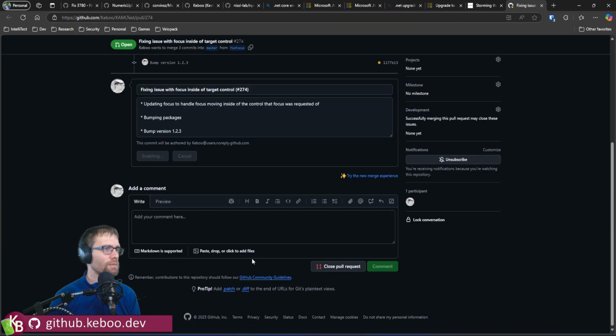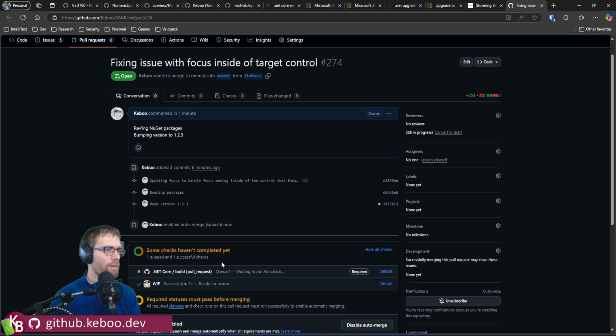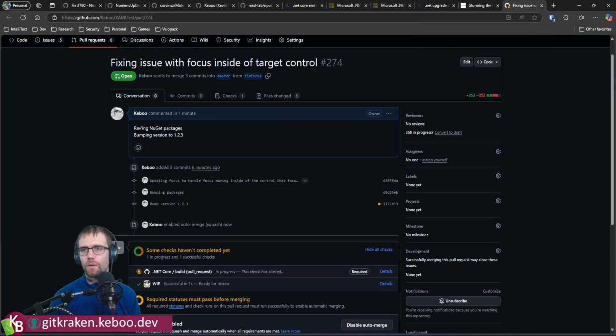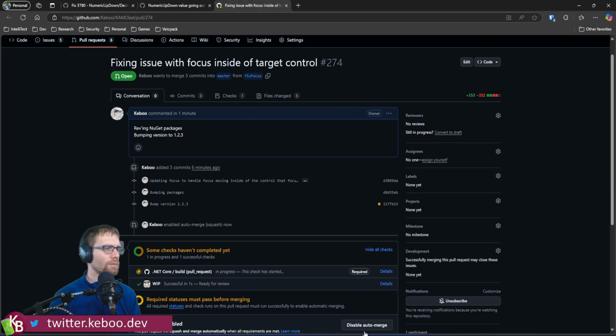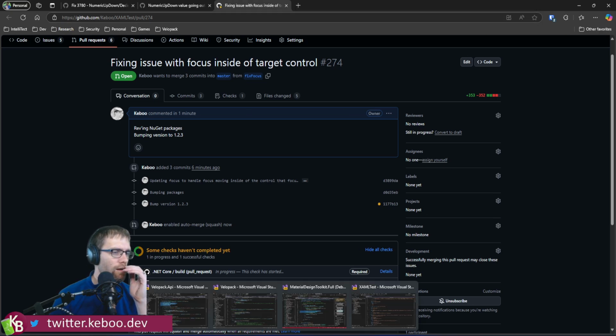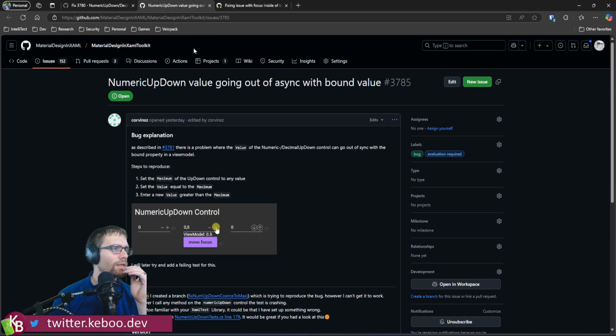Enable auto merge. There. Bippity, boppity, booyah. And just like that, we have a full thing. All right. Checking to make sure I didn't miss anything. And let's see. Close, close, close. Okay, so if we go back to here.